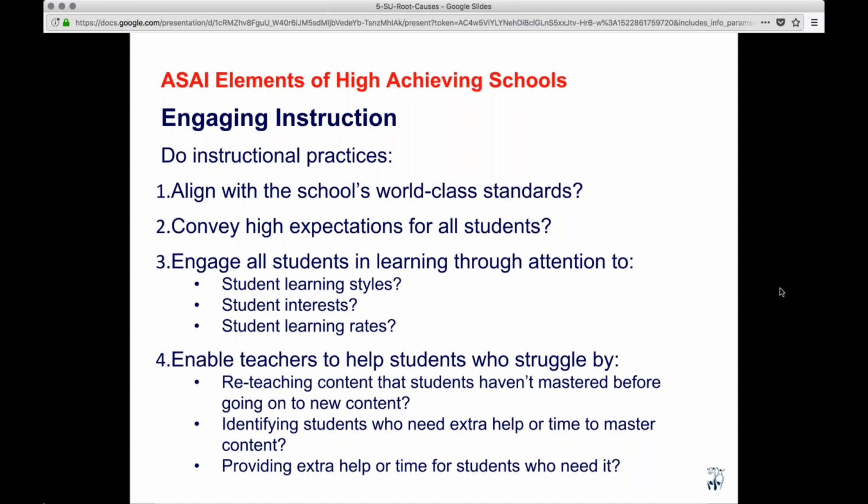Do instructional practices engage all students in learning through attention to student learning styles, student interests, and student learning rates? So in our instruction, we have to look at, are we meeting students where they are and who they are? Do our instructional practices enable teachers to help students who struggle by reteaching content that students haven't mastered before going on to new content?